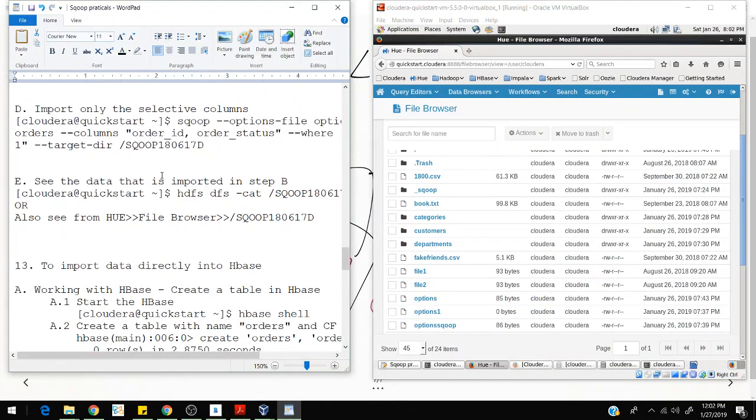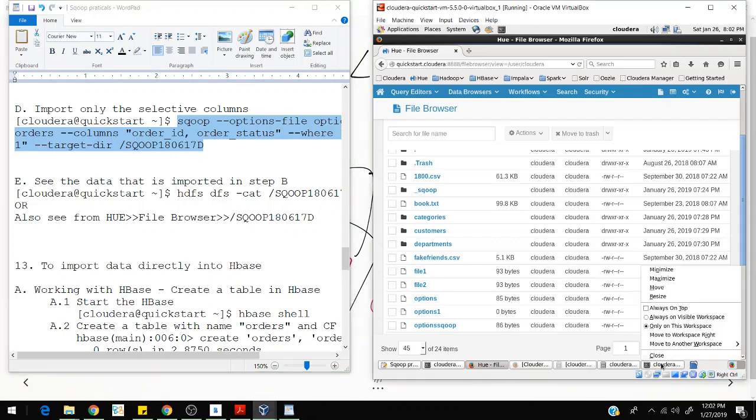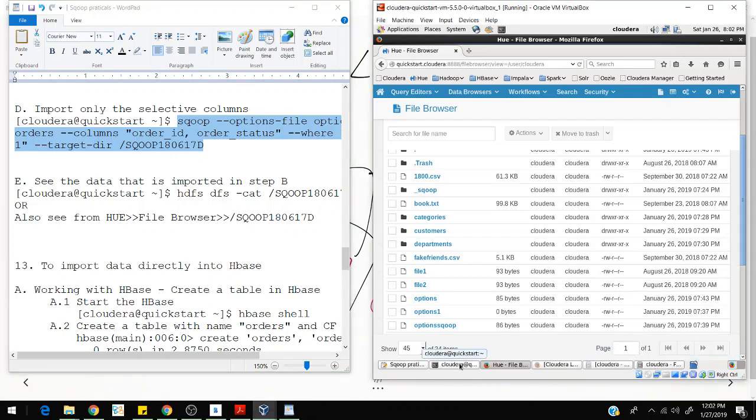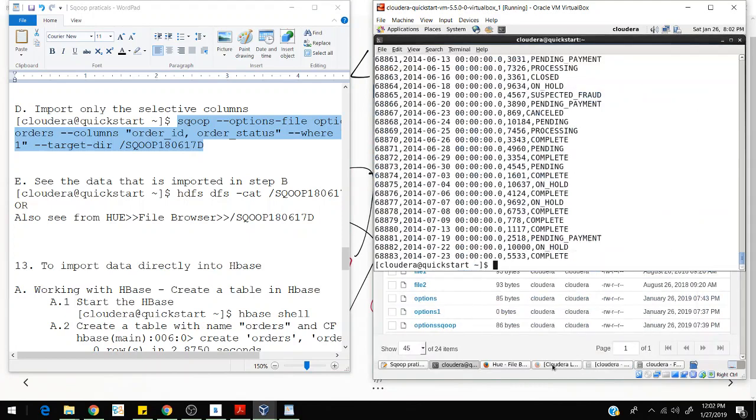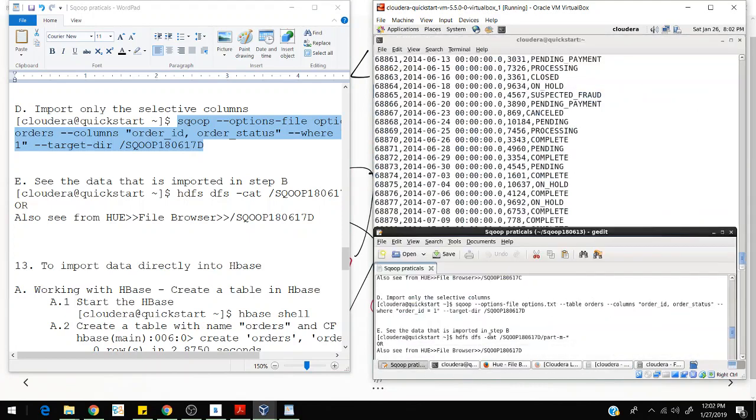We are running over time, it's okay. We'll take 10 more minutes and try to complete. We wasted around 30 minutes troubleshooting some issue. Now what we are doing over here is importing only selective columns. We don't want to import everything. We want to import only the selective columns. So let me copy it.